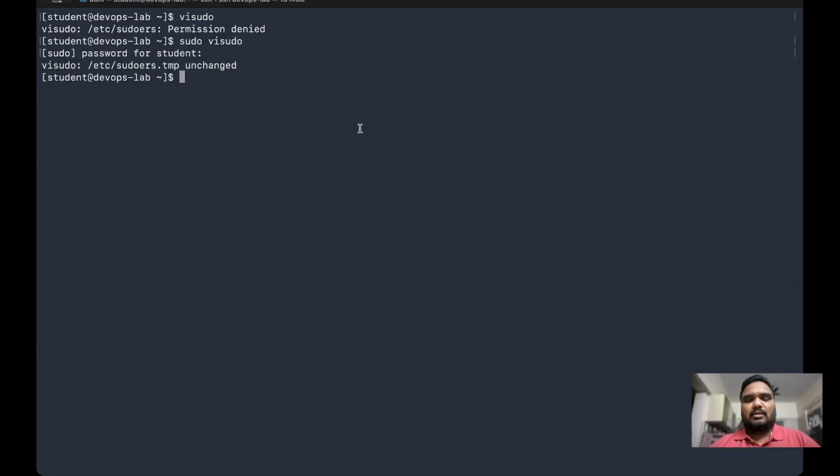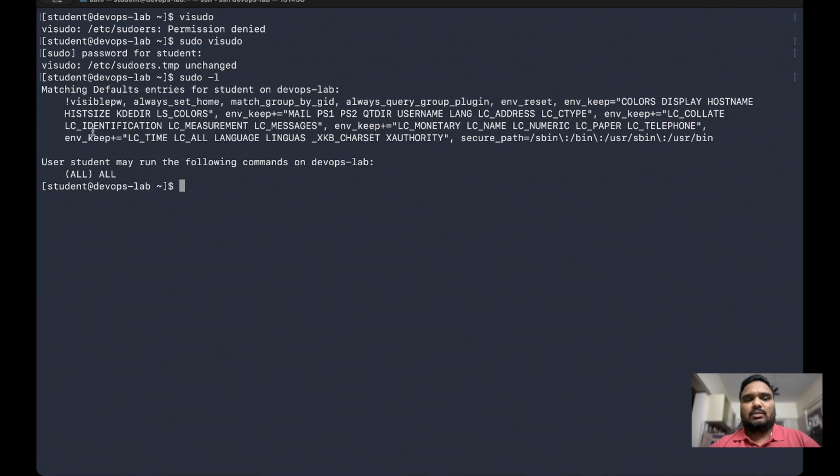And at the end, let's look at sudo -l, what things we are allowed to run. So as we are in the wheel group, we are allowed to run all commands anywhere, but with the sudo privileges.